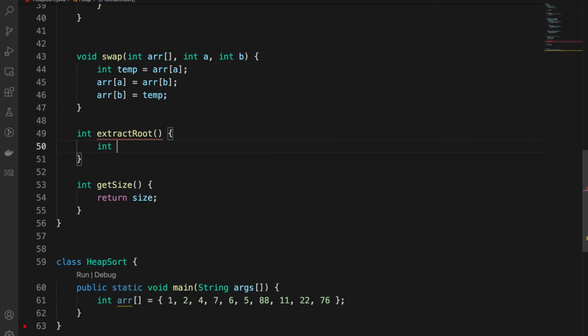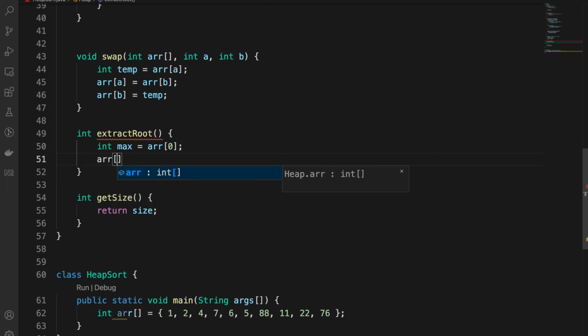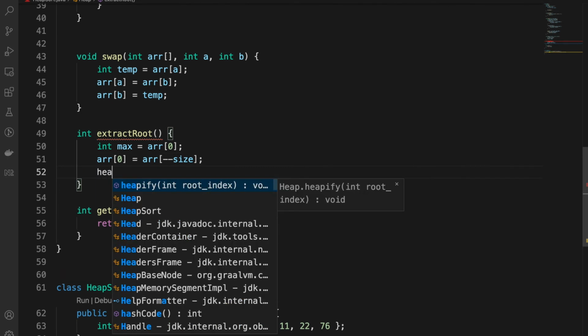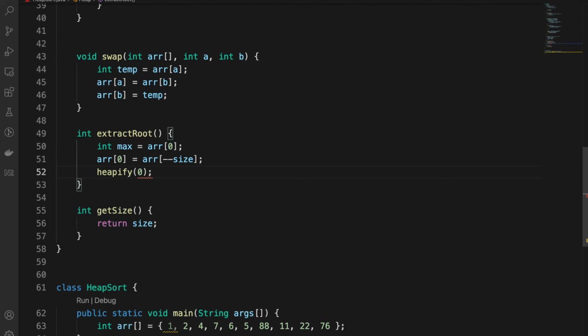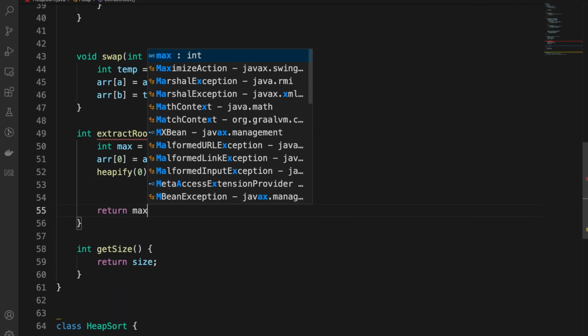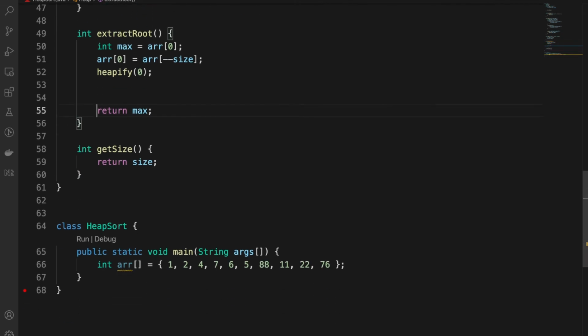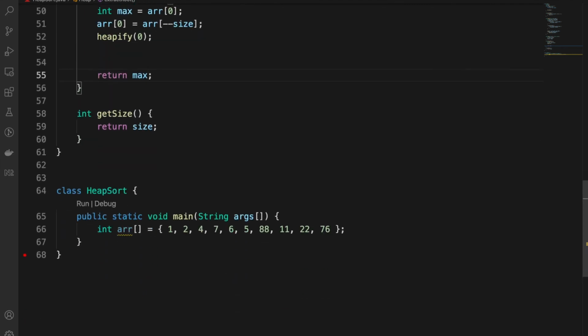So the max would simply be the element at index location 0, and then we have to replace this with the last element. So the last element is simply size minus 1. So we'll call it minus minus size, because the size of the heap will also decrease. So instead of calling array of size minus 1 and then size minus minus, you can do it in one line. Once that is done, then you call heapify on index number 0 and you return the max element. So I think that should be it. That should do pretty well.